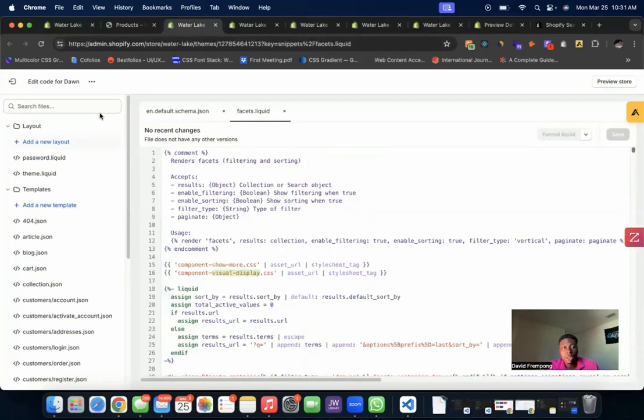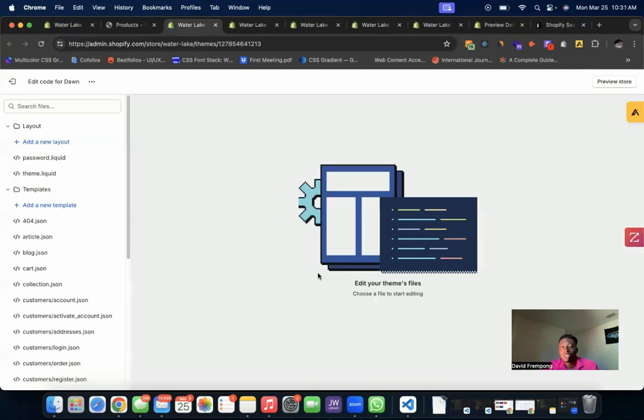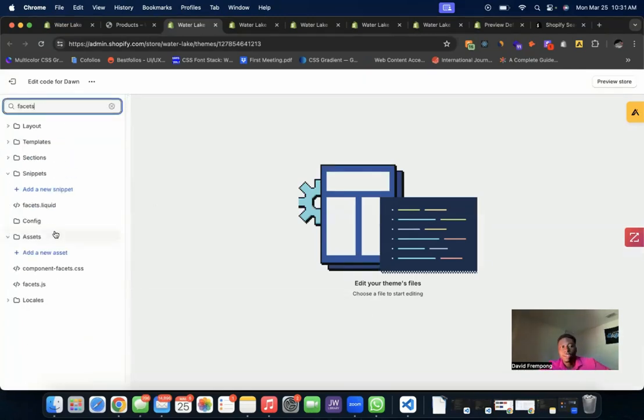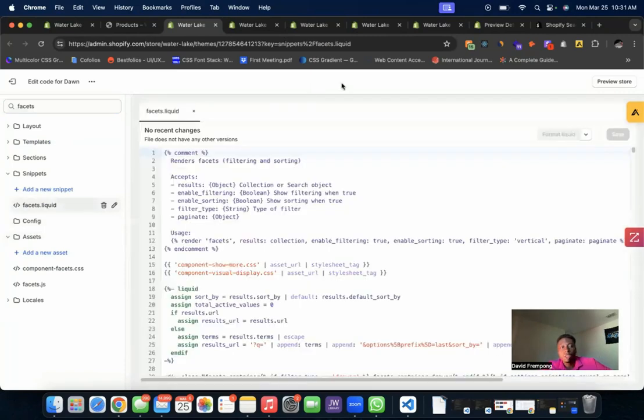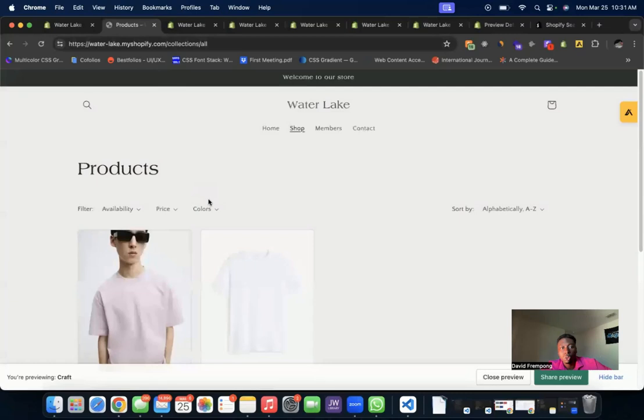So we have our code, and again, let's exit all this out. You're going to be taken to a page here. It's going to say edit your theme files. You're going to come in here, type in the same thing, facets.liquid. And if you're wondering what the facets are referring to, they refer to these here. These are referred to as facets. So all these filter options here, this is all referred to as the facets.